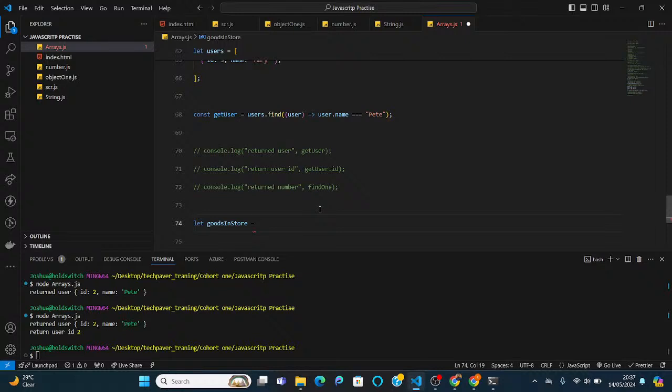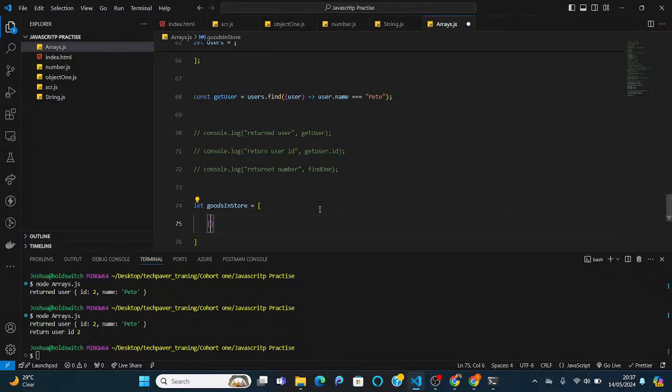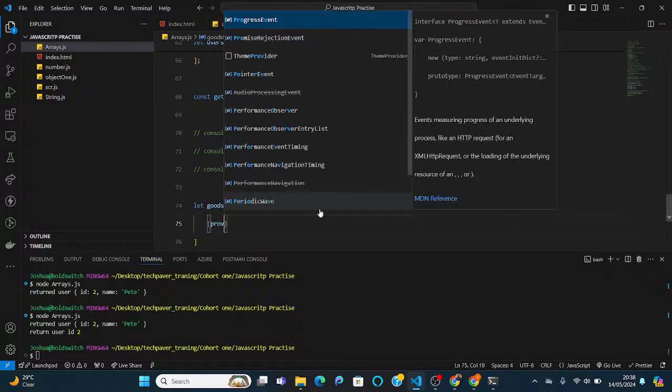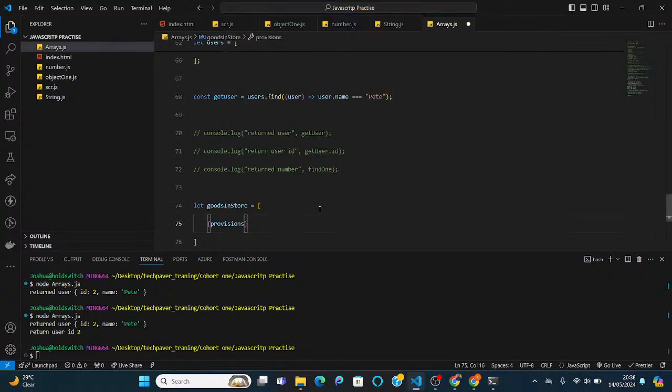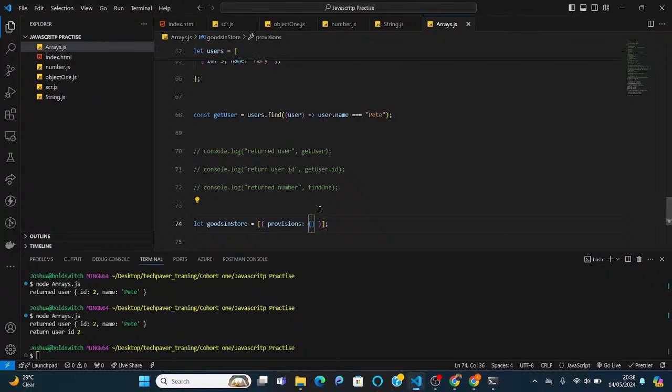So now we have a store. So we want to get goods in store. These are the goods we have in our store. So first we have provisions, right? I don't want this to be too complex, but you can always know that we can have an object inside an object. So let's say we have provisions inside here.